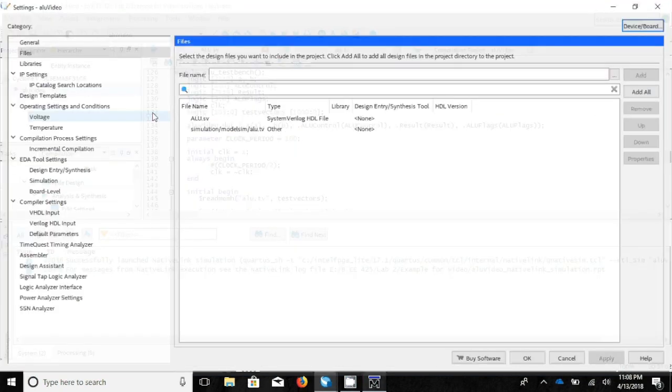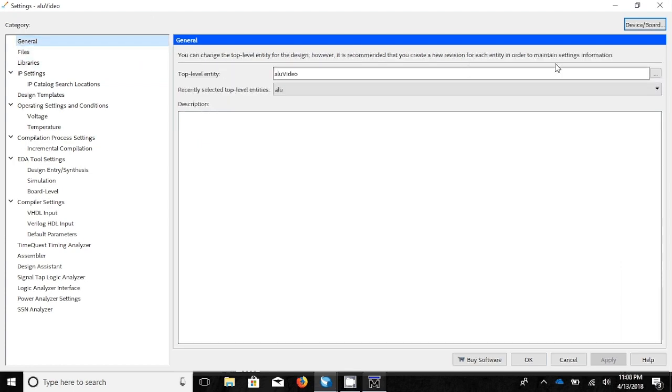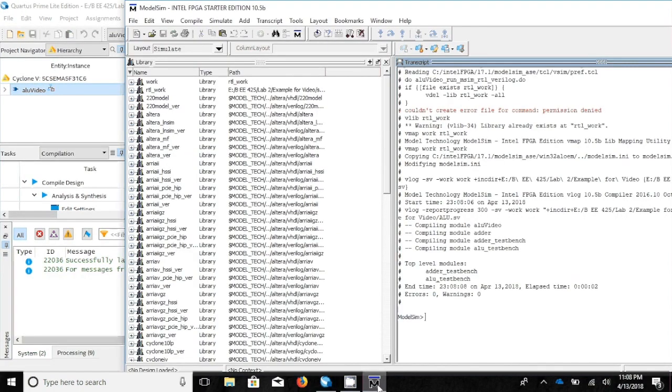And to change that, you right click, click settings, go to general, and make sure that your top level entity is set to whatever your ALU module is called. So that's just a side note. Let's go back to ModelSim.